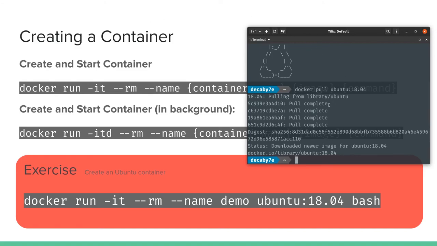So, Docker run. Does anyone have any questions? Oh yeah, don't be afraid to interrupt me at any point.